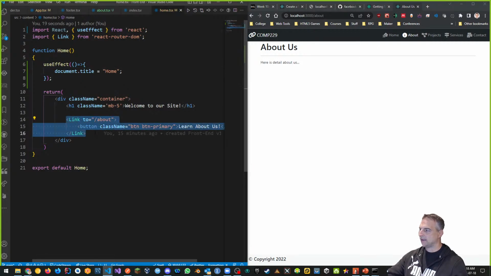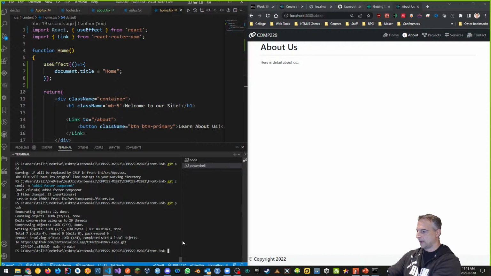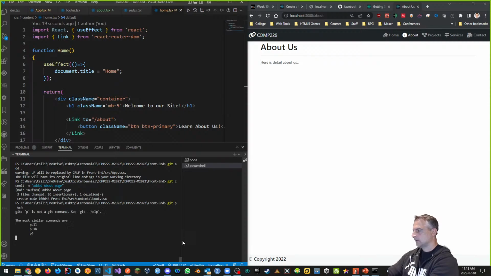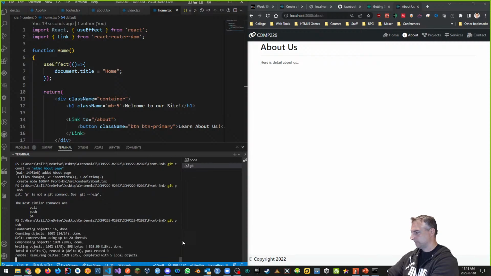Here's a demo of a link, which we showed you before, any kind of linking stuff or whatever. And that's cool. And let's put this up on GitHub. So again, git add . Git commit -m, we'll say added about page. Okay, git push. There we go.